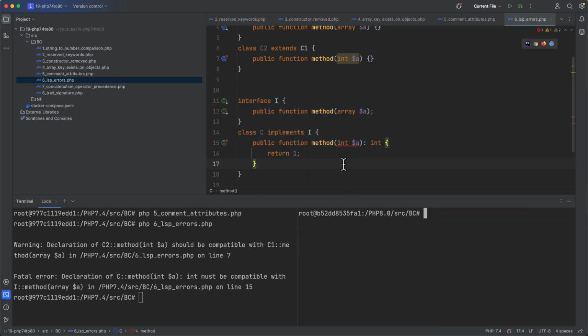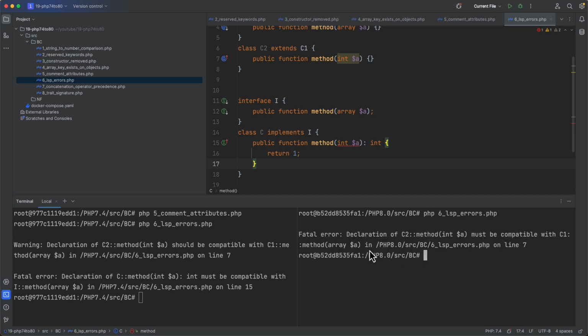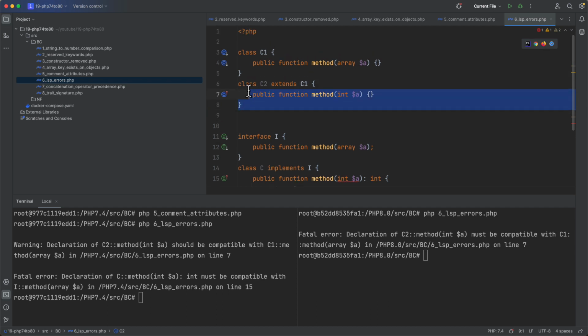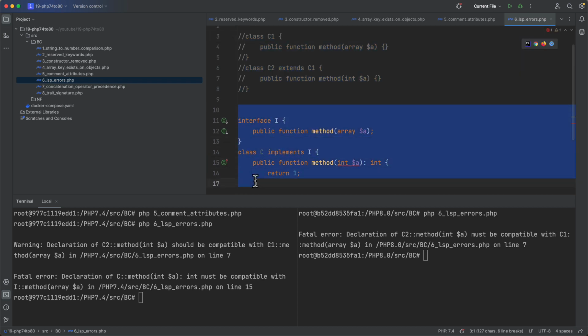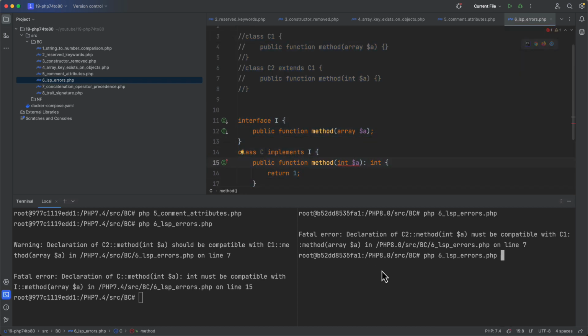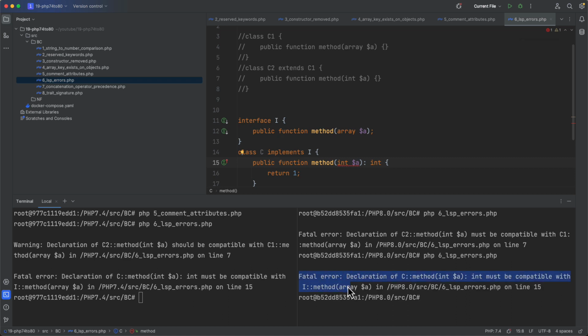Now in PHP 8.0, I'm going to have errors for both cases. So let's try that out. If I execute the same code, I'm going to have an error for C2. And if I comment out this code, because the execution of my script got halted, now I'm going to comment out this part over here and try to reach this part, and I should be having an error as well. So again, I'm going to have an error. So the change between 7.4 and 8.0 is that now each time we violate LSP principle, we are going to have a fatal error instead of sometimes a warning and sometimes an error. That's the change number 6.